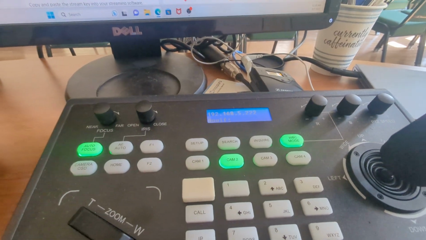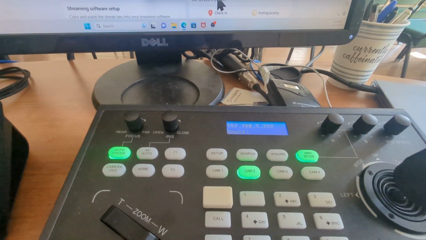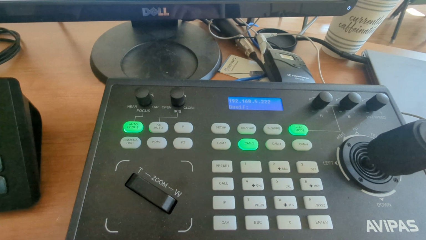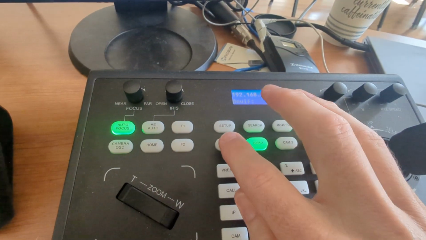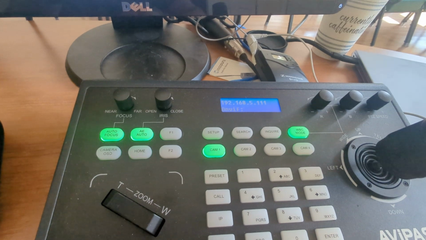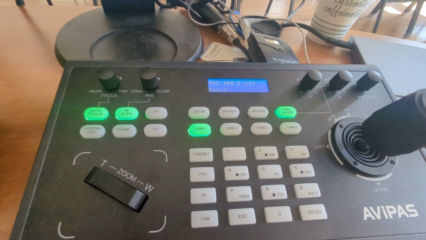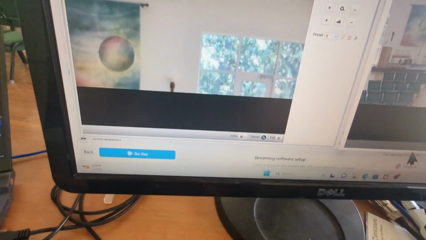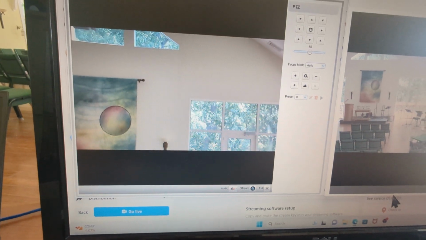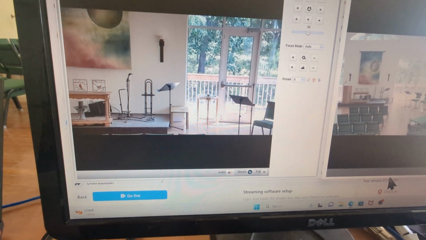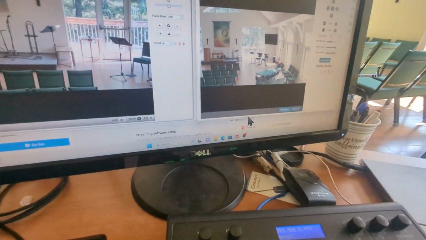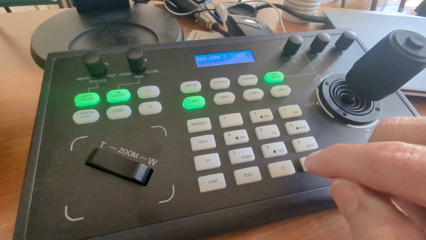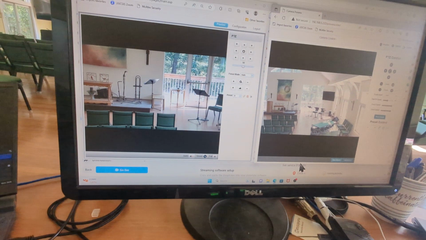Now, if we want to make a new preset, so suppose we have a musician that's sitting in a place that's not usual, we can move our camera around to the spot that we want. We make sure we're in the correct camera that we want, because that's going to be our main camera and we want a close-up of the musician. So suppose we make an adjustment here, and I'm just using my joystick to move that around. Then we would click preset, the number that we want, say 8, and then enter. I'm not really going to do that because I like the presets as they are right now.